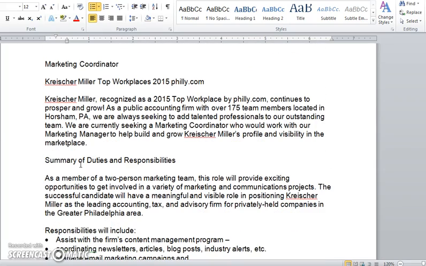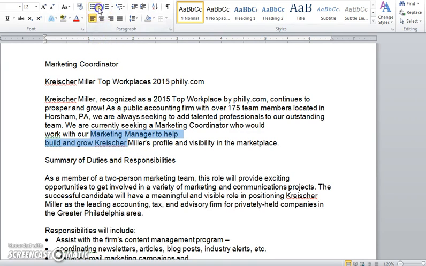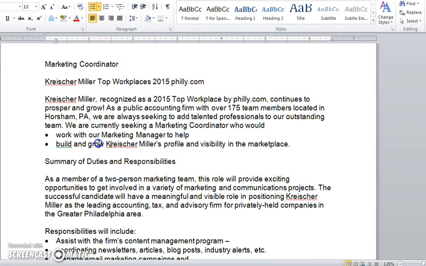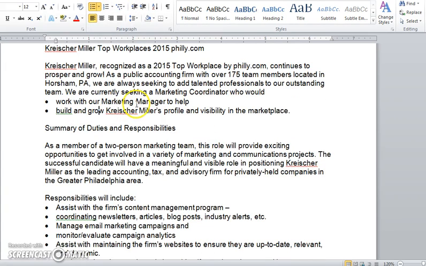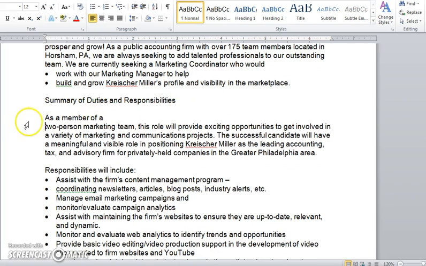Now I'm going to go back to some of these introductory paragraphs because actually up here there's a little bit of information. We're currently seeking a marketing coordinator who would what? Work with our marketing manager to do what? Help build and grow. So to me, those are two ideas that give me an idea. So the person in this position is going to work with the marketing manager, and the purpose of the job, again, that big picture overview, build and grow this company's profile and visibility. And in here, as a member of a two-person team, a little more information, okay?